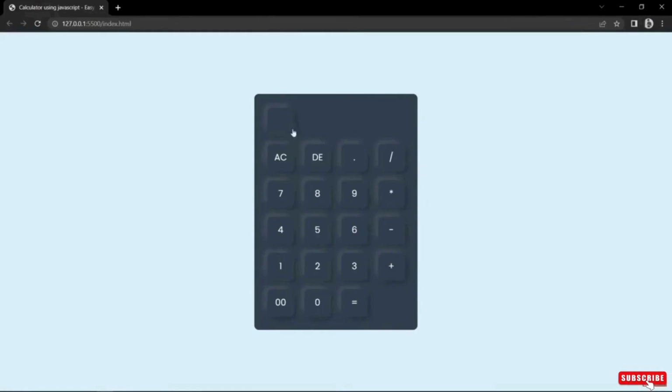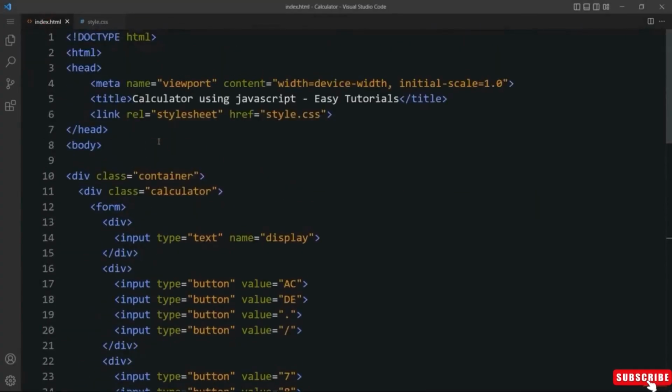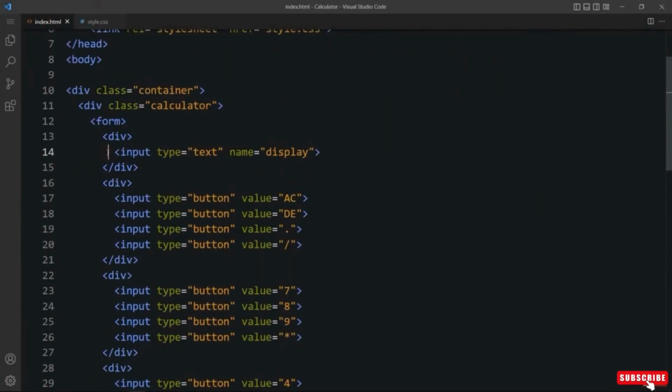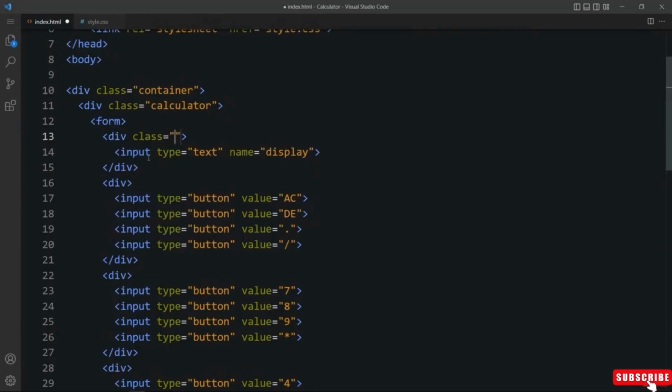At the top here we will display the result, and right now it is displaying like a square, so we have to increase its width, and there will be no shadow. It won't display like a box. So let's come back to the code. Here in the HTML file you can see we have the input type text, and name is equal to display. So this is the div here. We will add one class name, display, and we will add CSS for this display.